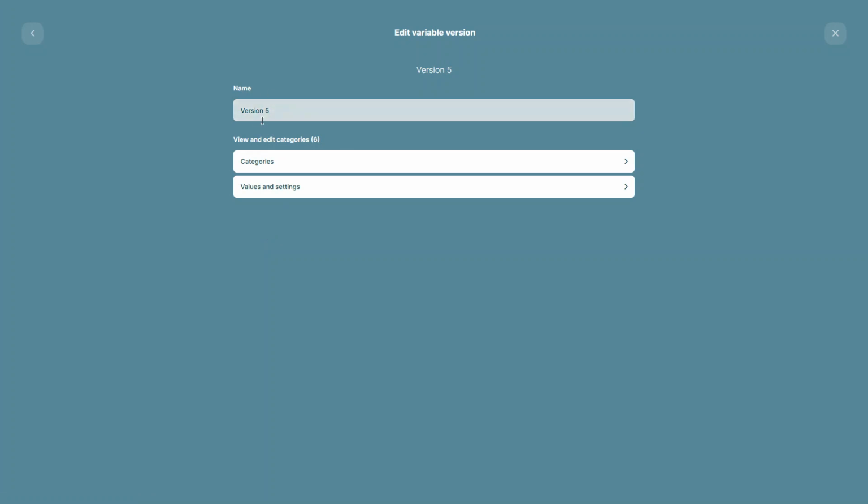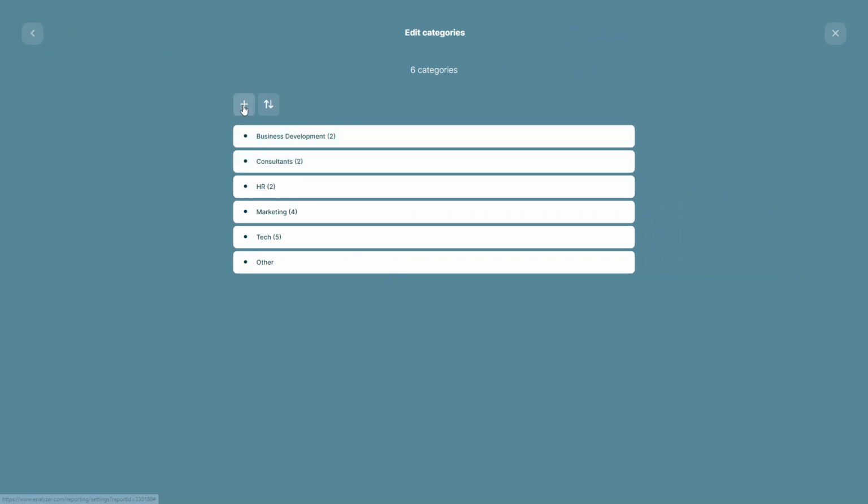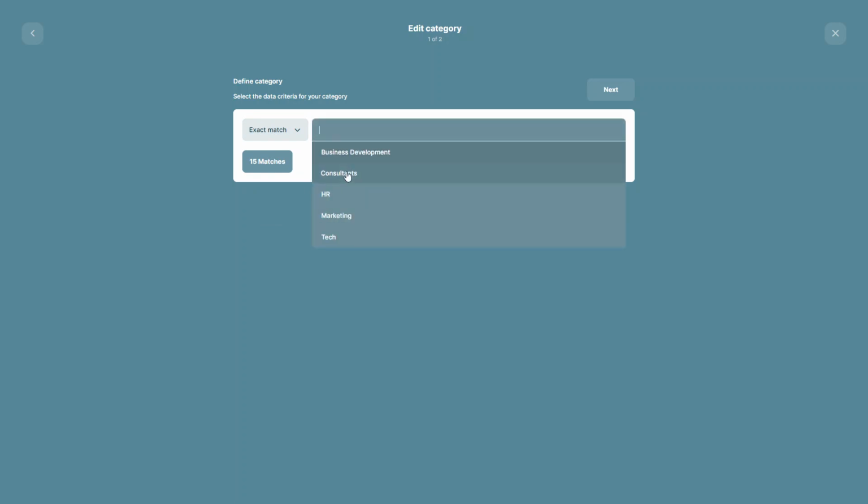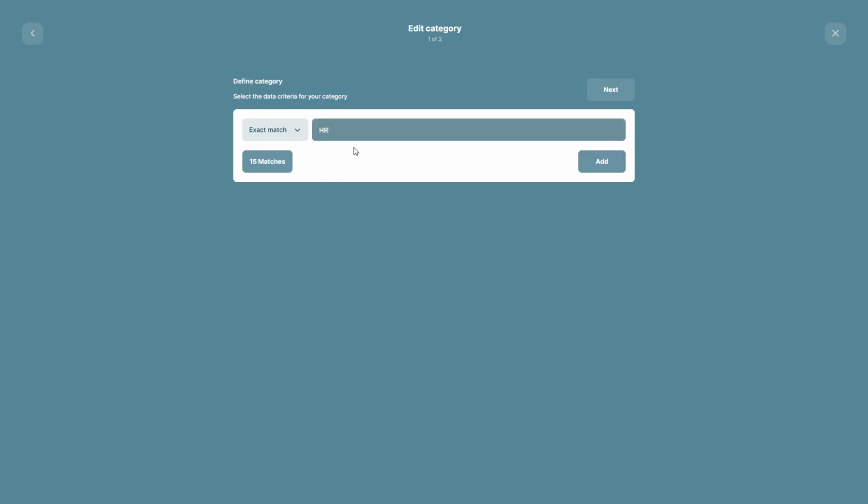Then you can name your variable version here. And we can click on Categories and click on the Add Category button up here. And now we can select the criteria that will define the category. For example, we want to have an exact match with HR. And then we click Next.